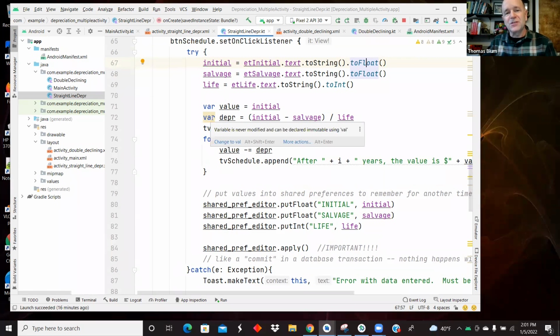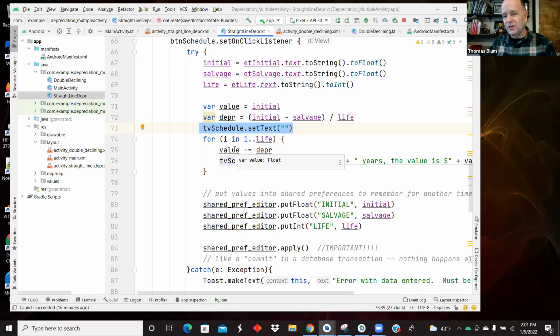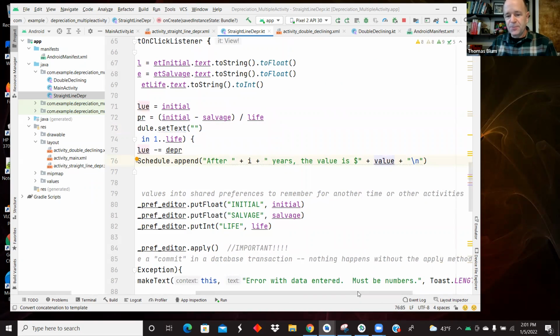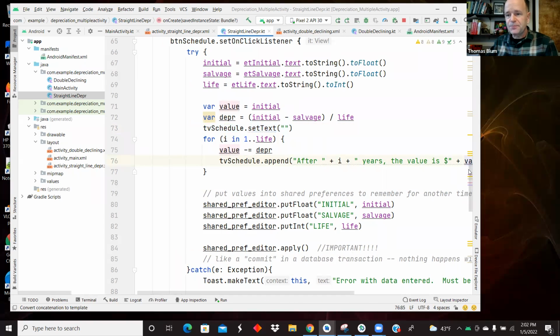Here's my calculation. This is the easy calculation for straight line depreciation. I set my value equal to the initial value to start off with. I calculate the depreciation, which is the same each time, so I'm doing it outside of the loop: the initial minus the salvage, divided by the life. That's how much I'm going to reduce it by each time. I clear out anything I previously had in my schedule. And then I'm looping through, subtracting my depreciation from my value each time and using a pen to display what year it is and what the value is that year. So I'm calling that my depreciation schedule.